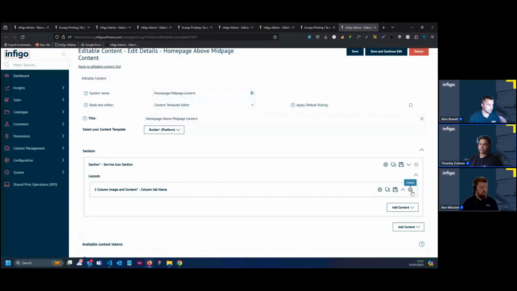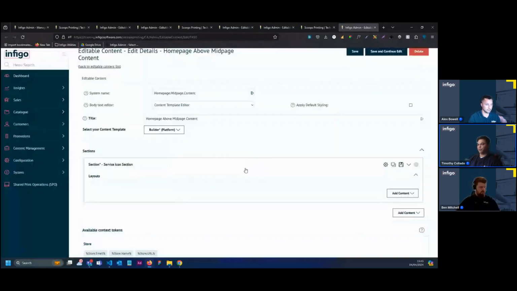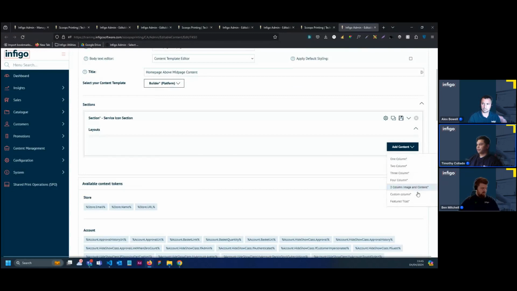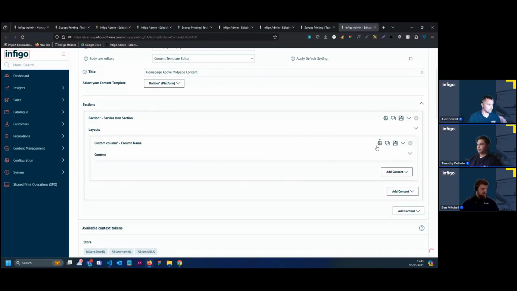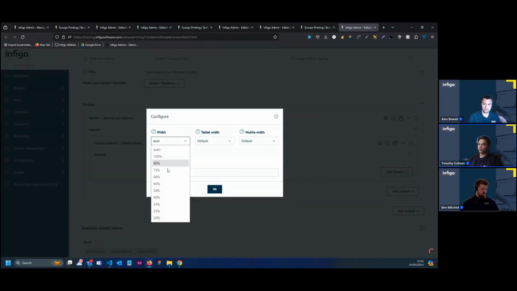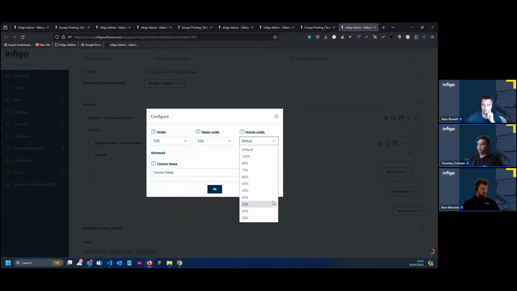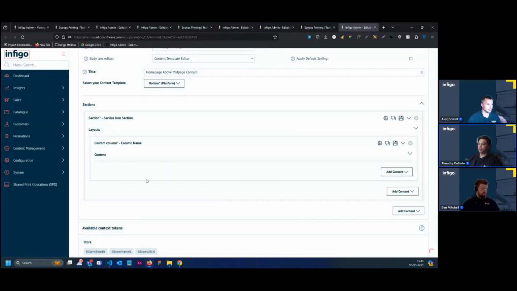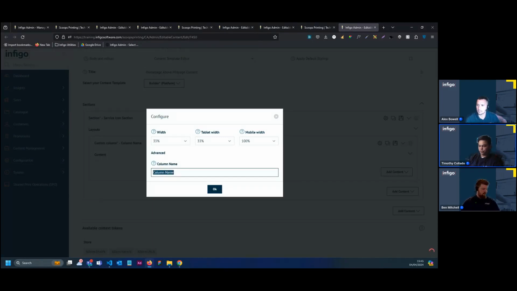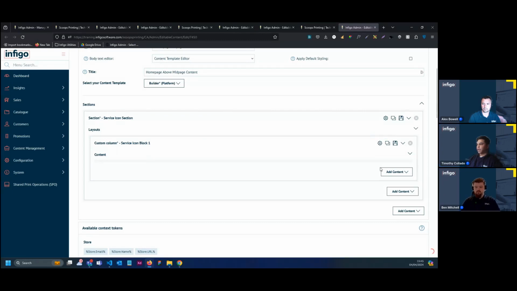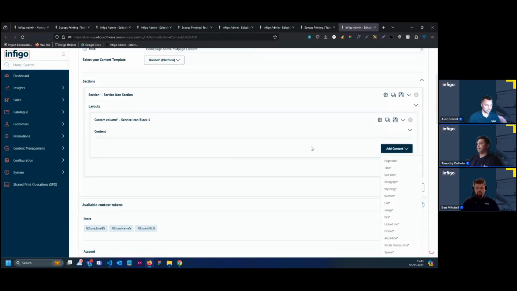We'll get rid of these 2-column image content because that's not what we want, and we will add a custom column that has a width of 33, a tablet width of 33, and a mobile width of 100. And then we'll also change the column name to service icon block 1, just to give it more of a distinction. And then from there, we can start adding our content.